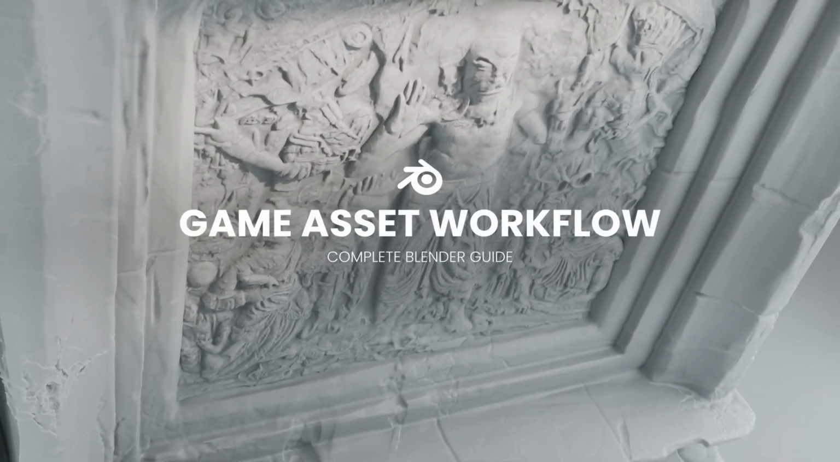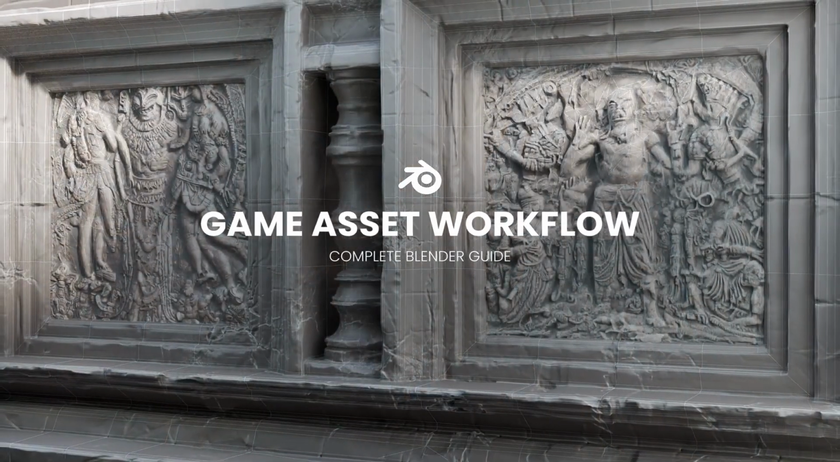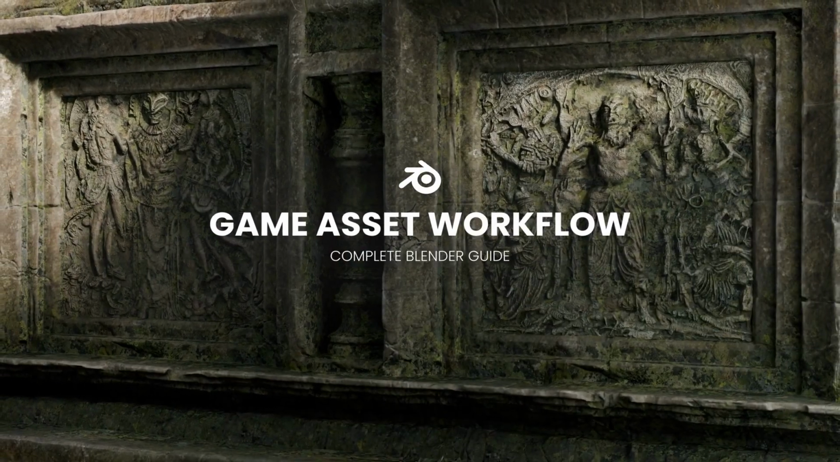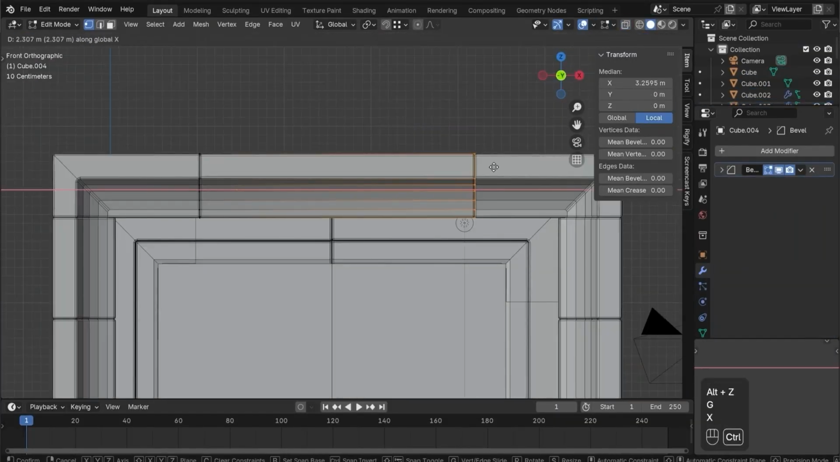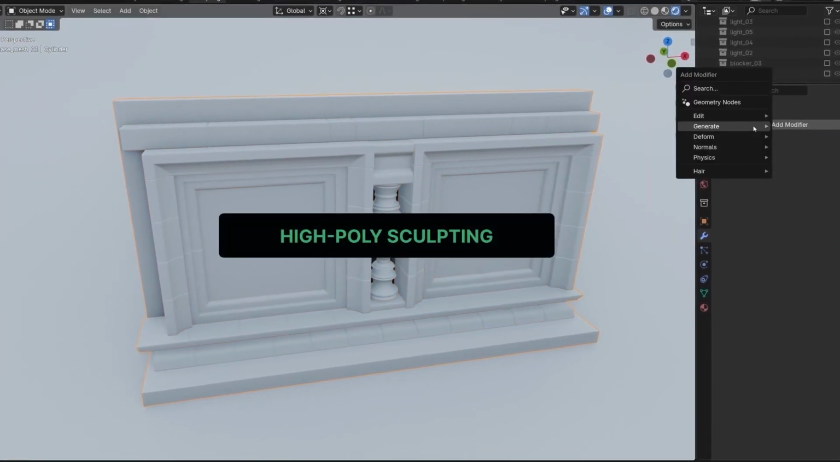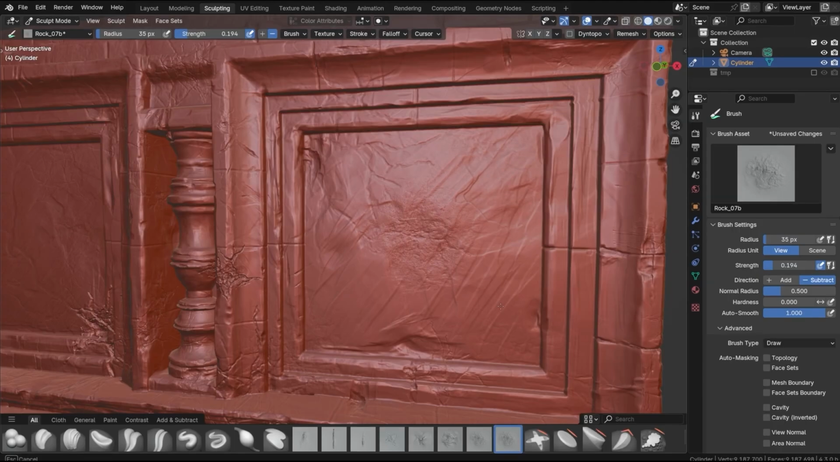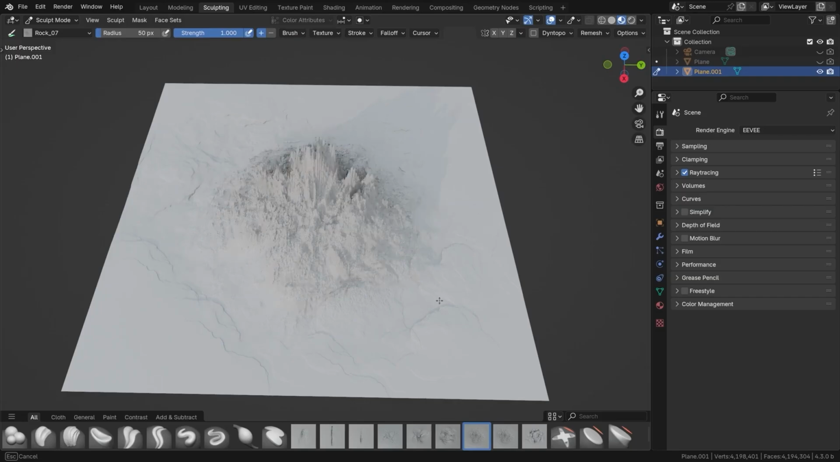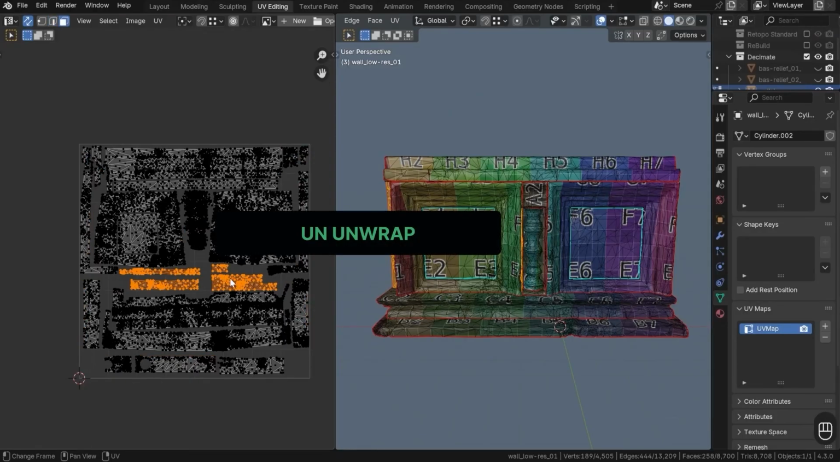Up next, we have a new Blender course by Creative Shrimp. Have you ever wanted to create stunning, game-ready assets but felt overwhelmed by the technical challenges? This course presented by Adi Burrows and Gleb Alexandrov of Creative Shrimp is your ultimate guide to mastering the entire game asset workflow in Blender. A step-by-step guide to modeling, sculpting, texturing, UVs, optimization, and exporting for game engines.